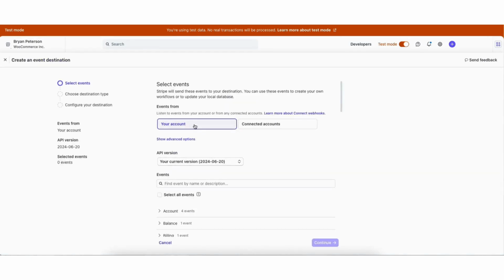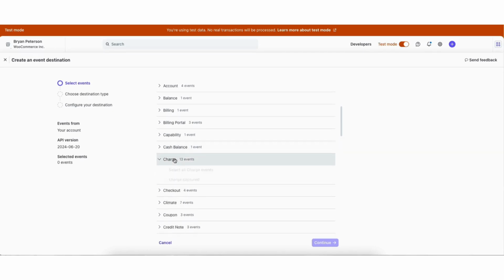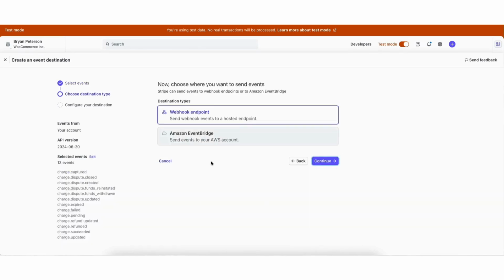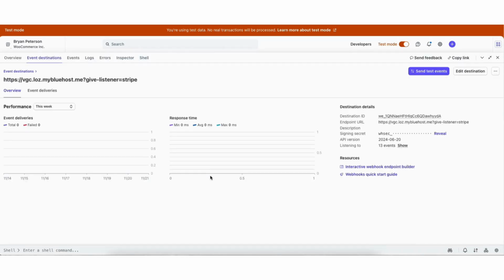You'll see events from your account. I'll have this selected. I'll keep the API version to what it is. Where you see events, find Charge and select it. Click the Select All Charge Events. Click the Continue button. On this page, Webhook Endpoint should be selected. Click the Continue button. Where you see Endpoint URL, input the endpoint URL we copied from earlier. Click the Create Destination button. The event destination has successfully been set up.